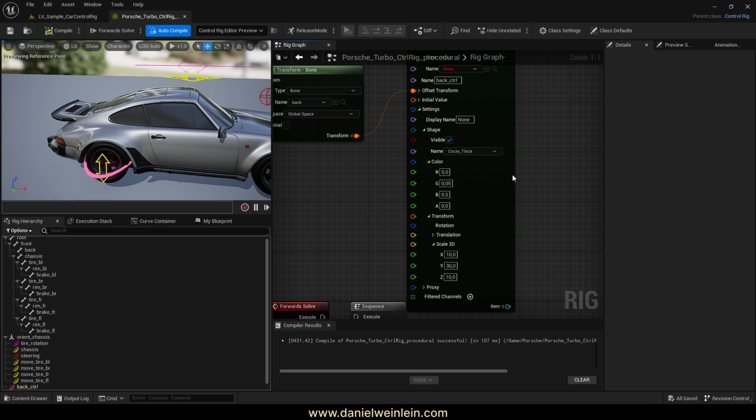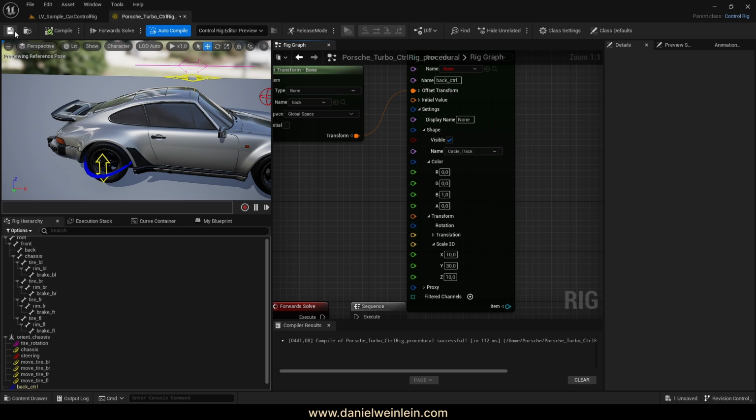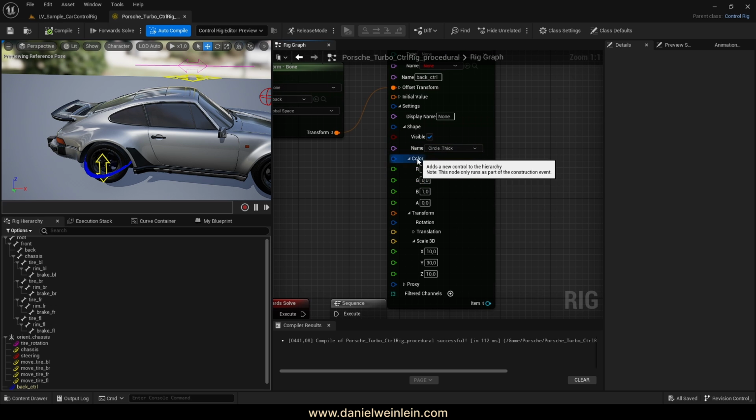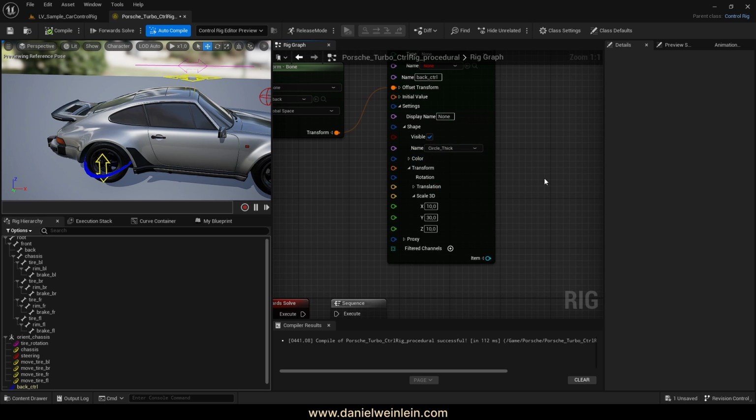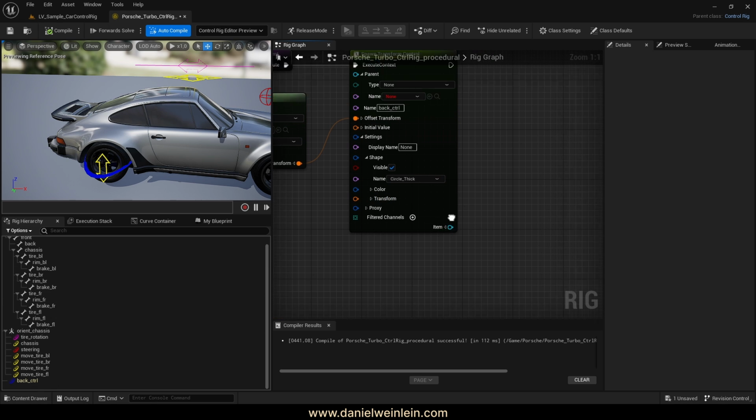Recompile it, save, and then put 0 into the red channel, 0 into the green channel, and 1 into the blue channel. And now we have the correct color here. So sometimes the color settings are a little bit buggy. Okay, and I think that's it for the back control.